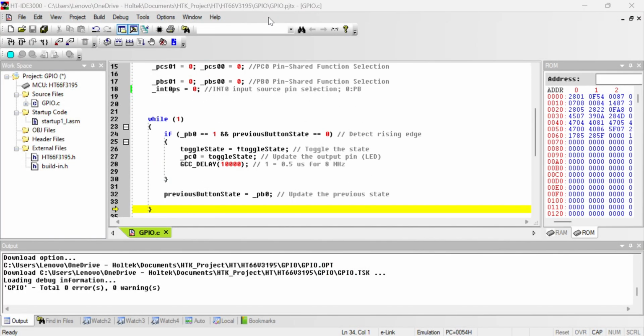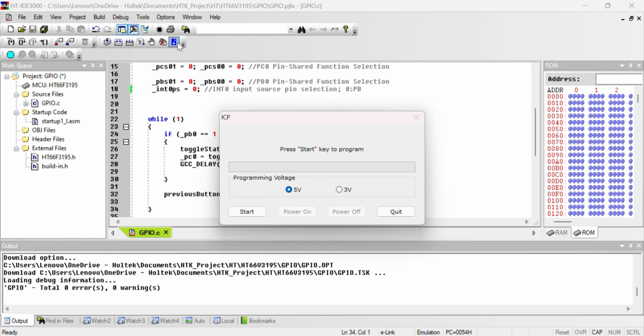Now, once again, we'll dump the code into the microcontroller using the ICP option available in our IDE. We'll click on ICP. We'll start the programming by setting the voltage to 5. As you can see, the download is OK and IC is locked. Now we'll power on the MCU.